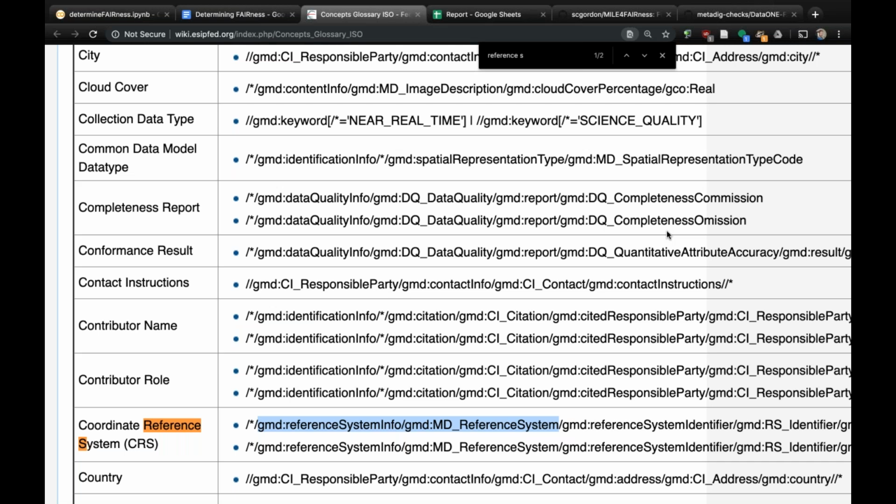Yeah. And I guess, if you find a record that doesn't have that thing and it's an oceanography or an atmospheric data set and it doesn't have that thing, then it's going to be less interoperable. It could potentially be unusable.